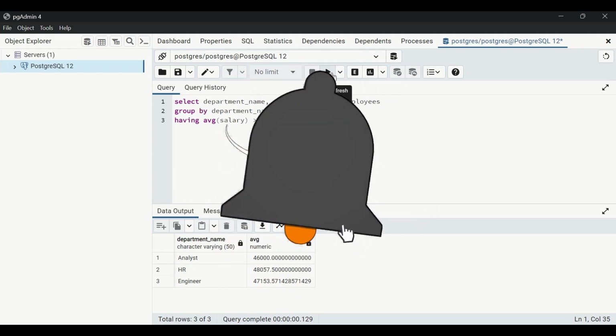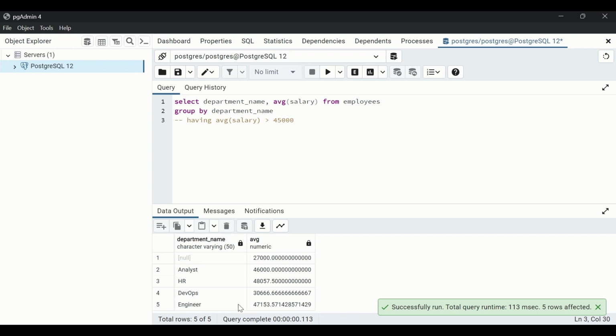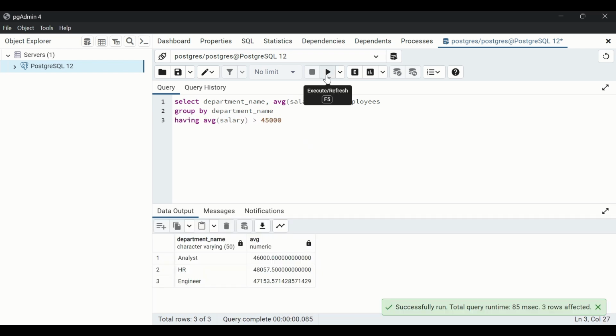Here the HAVING clause filters out departments where the average salary is 45,000 or less. The filtering happens after the data is grouped by department name. Suppose I remove this HAVING condition, let me comment it out, and run the query now. You can see I am getting 5 records, but with the HAVING condition I get only 3 records. So we have seen the individual examples of the WHERE and HAVING clauses. Now it's time to see their key differences.